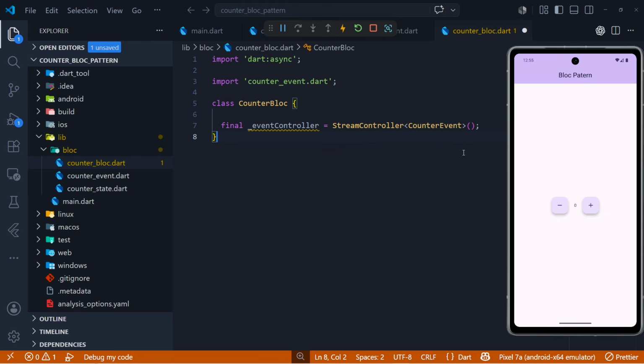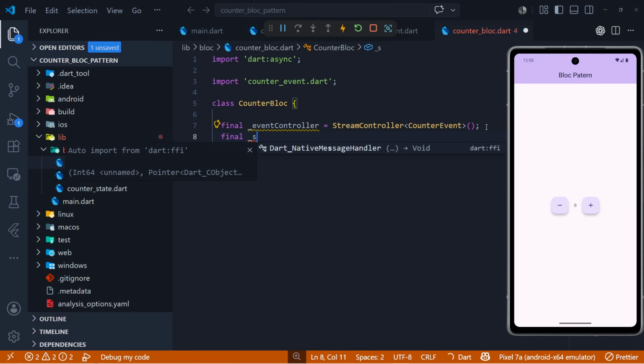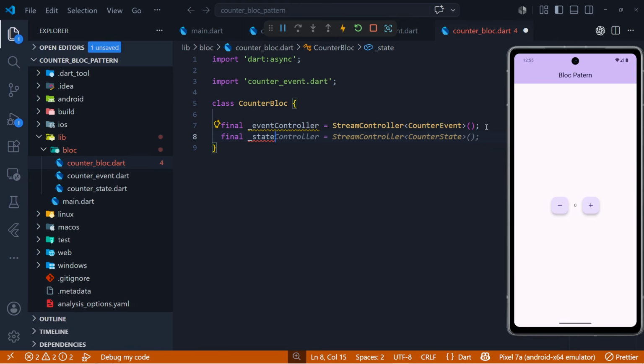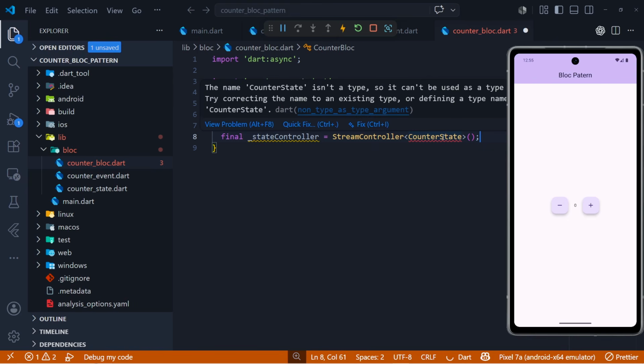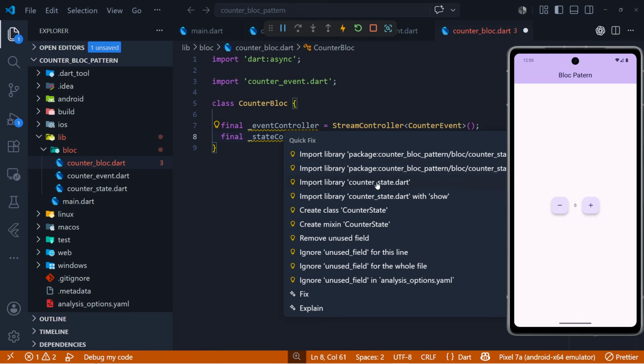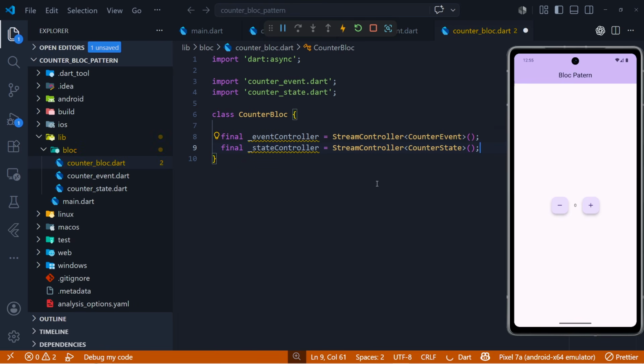Now we can receive events, but after processing logic, how do we send data back to the UI? Exactly guys, we need another controller for state. So here I'm gonna create a new stream controller and let's call it state controller. And again, we have to set counter state as a generic type of this controller. So this controller is gonna return counter state. And this controller is responsible for emitting states. The UI listens to this stream, and whenever a new state is emitted, the UI rebuilds automatically. So now our block has an input stream for events and an output stream for states.